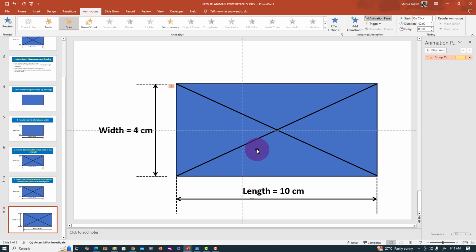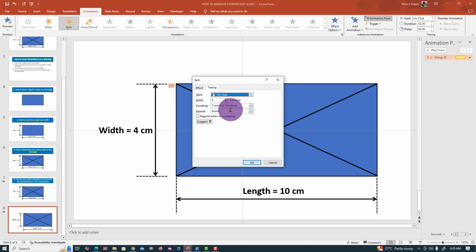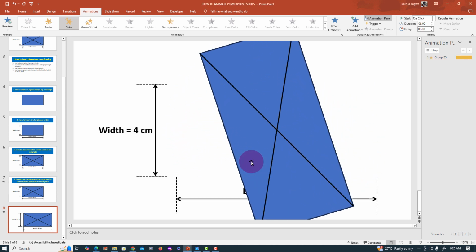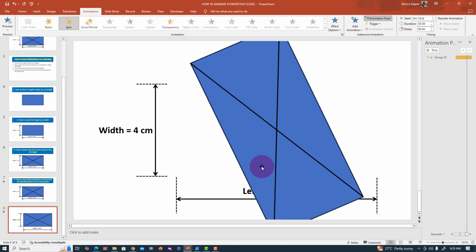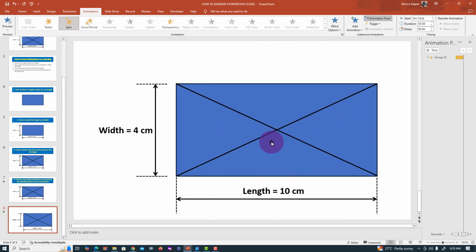I can edit that animation that I've put there. I want it to spin slowly, so I'll move over to the timing and make it, let me make it 5 seconds for instance, and then I say okay. So you can see it is spinning slowly. Now I'm going to use my cursor and put it at this point and see whether it's going to spin at that point. So let me repeat that.